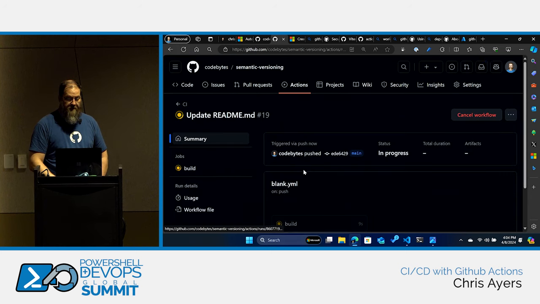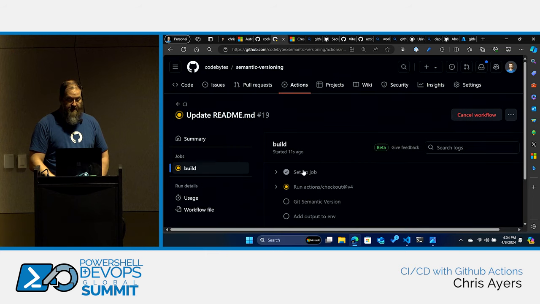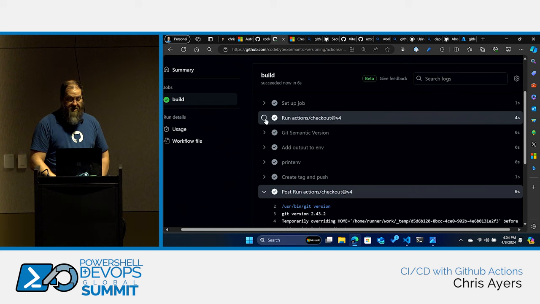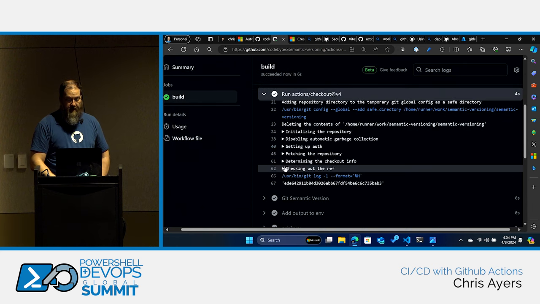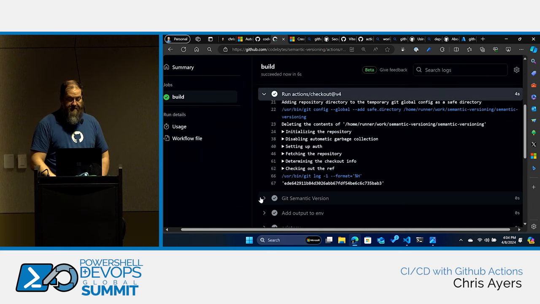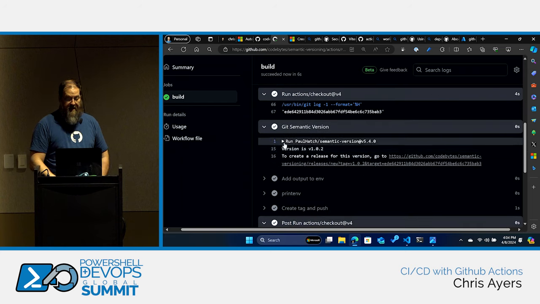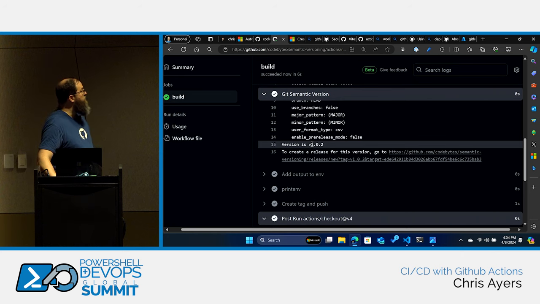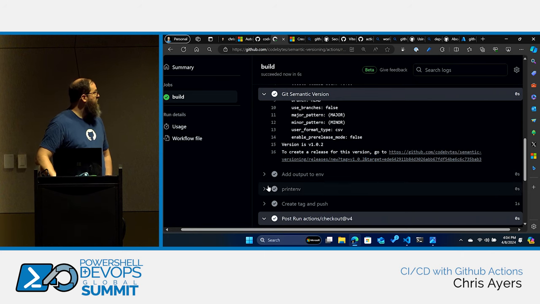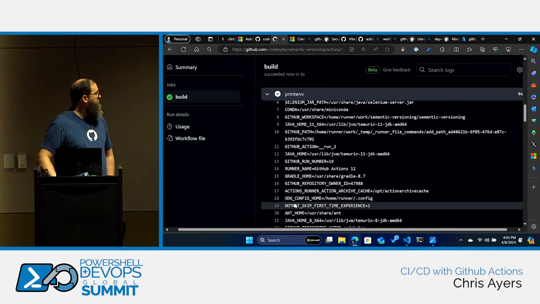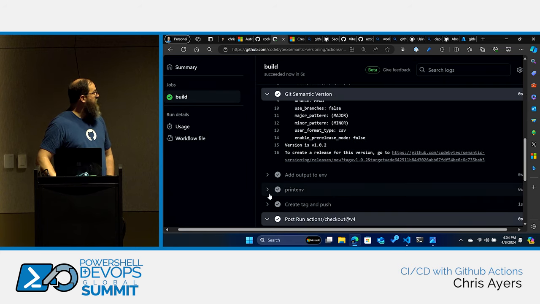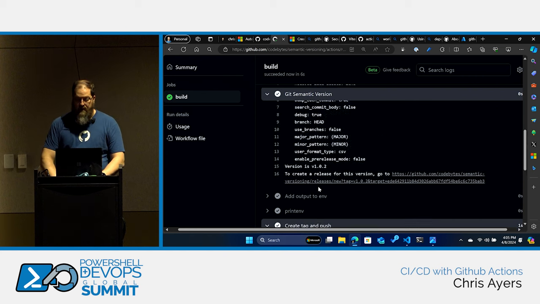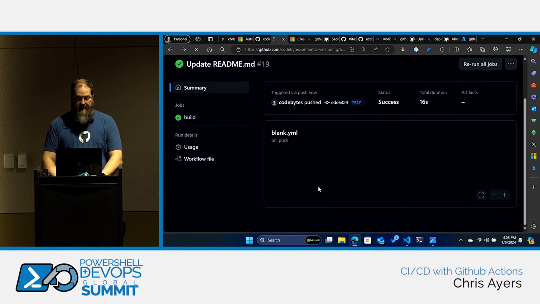There it is. So if we look at this, well, it's already done. So the checkout, because we said fetch-depth zero, is going to get all the information about the tags. This runs and has figured out the version is 1.0.2. And then it even gives you a little link to make a release. I printed out some of the environment variables just to show that I added them, but we created a tag and pushed it.